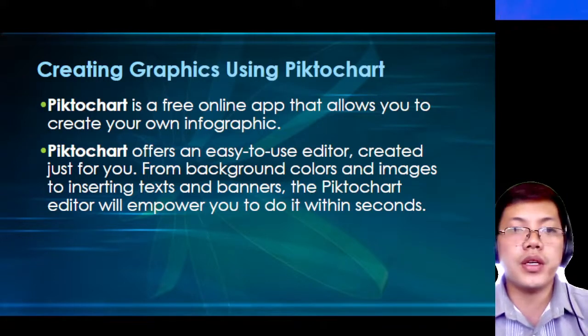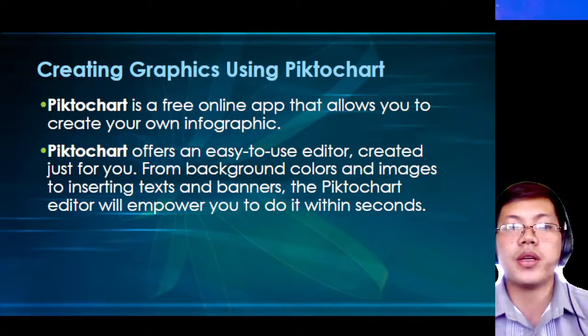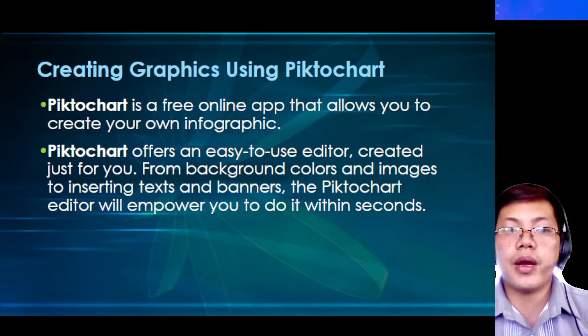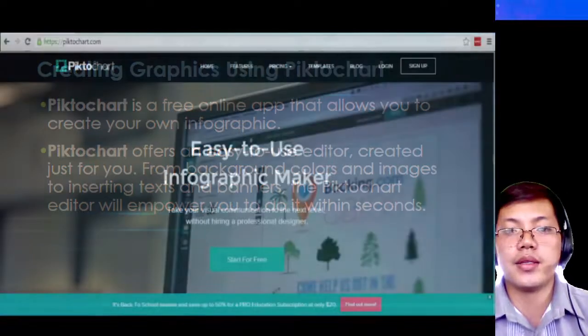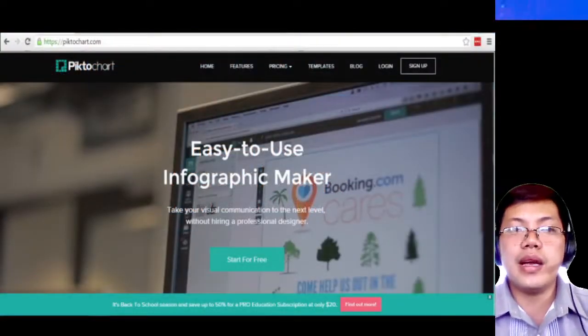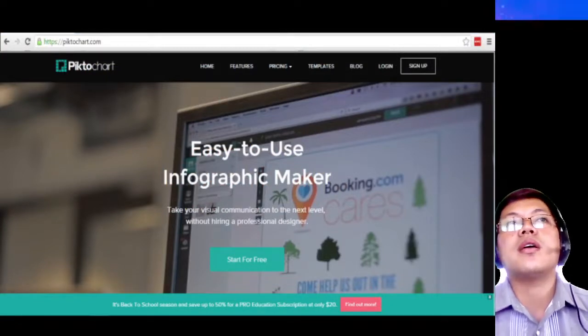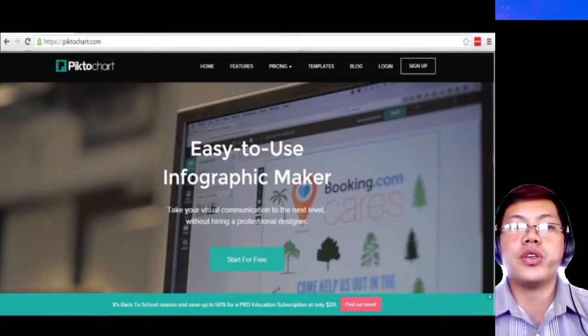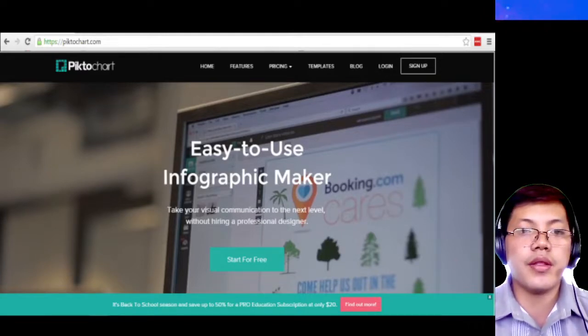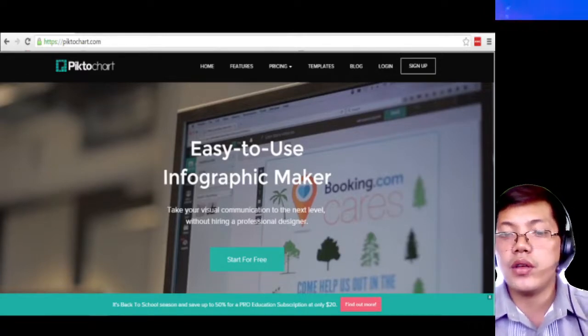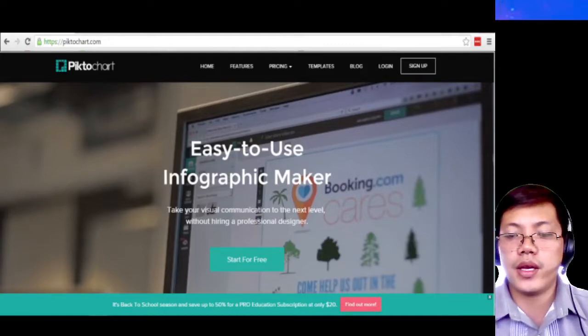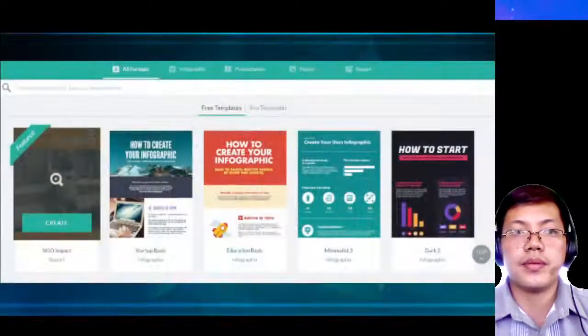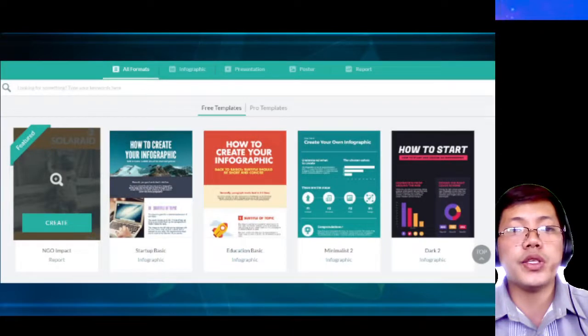From background colors and images to inserting text and banners, the Piktochart editor will empower you to do it within seconds. So if you have no idea exactly how to design your infographics, just go to piktochart.com, log in using your email, and just create your account. Again, it's free, so you don't need to worry about paying for anything in there. So this is the homepage of Piktochart.